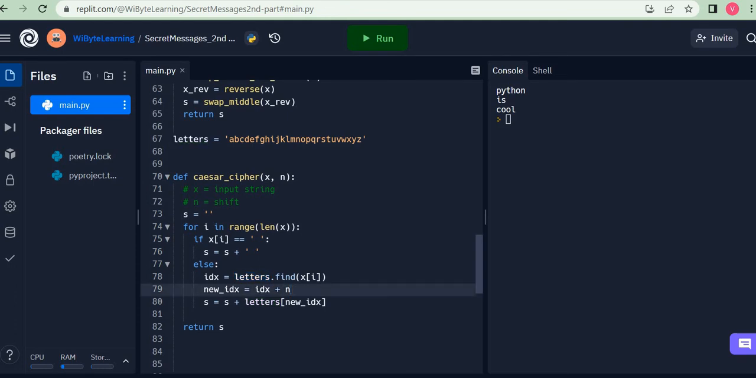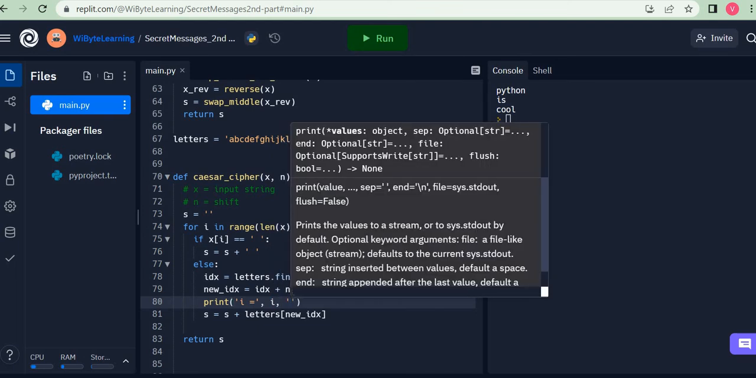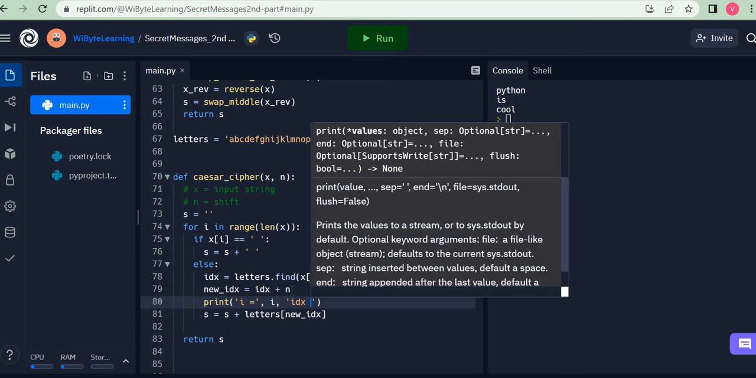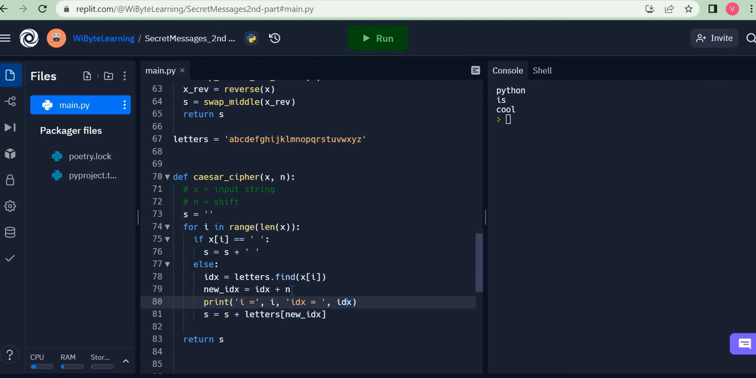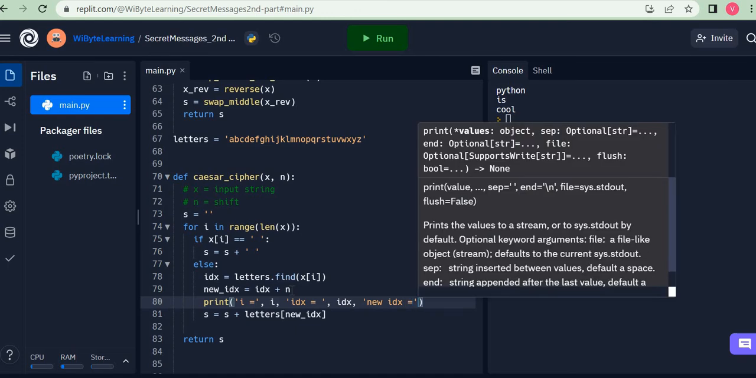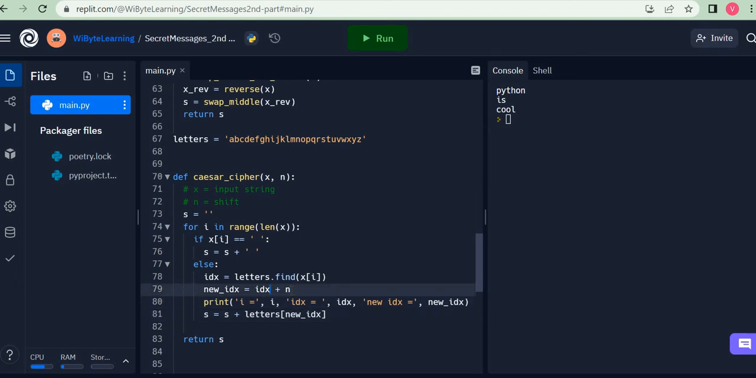Now let us just put a few print statements. I'm going to say print, let's say i equals, for example, i, then comma, maybe say idx equals idx, and I'm also going to say new idx equals, and this time around I'm going to put new_idx. The reason we are doing this is because we want to see what happens as this loop runs, because that's quite interesting.